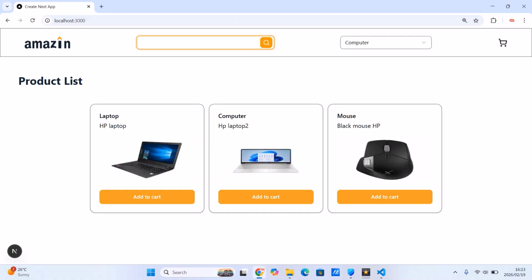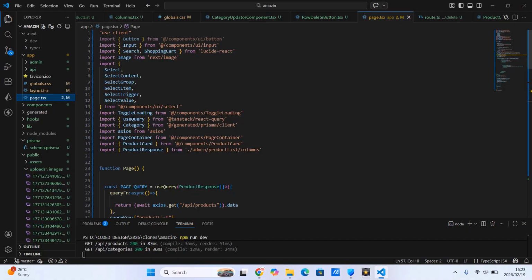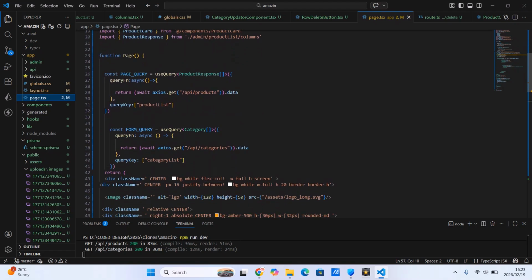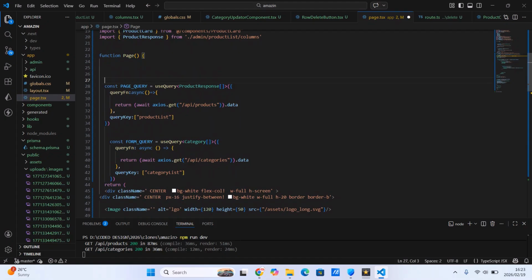Okay, so how are we going to do that? First of all, let's start with the basics. Okay, the lowest hanging fruit. Where are we now? We are on the page. Okay, what we want to do, this is obvious. We are going to need a search term.